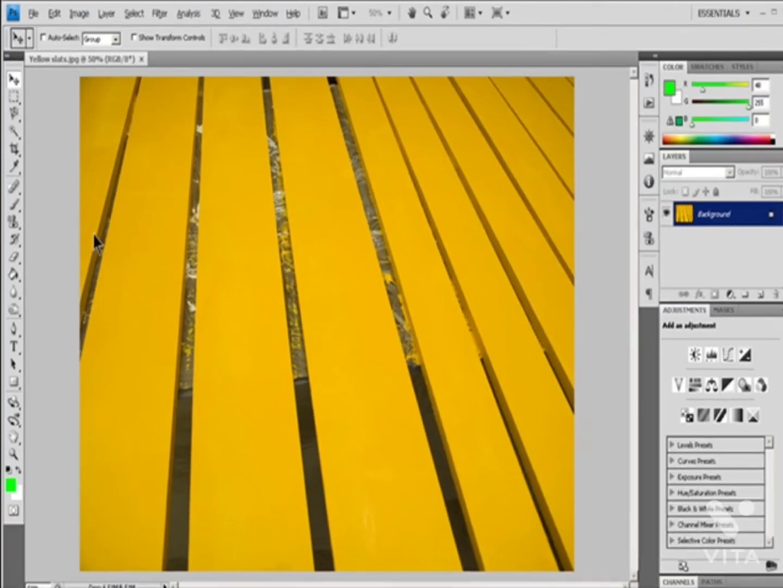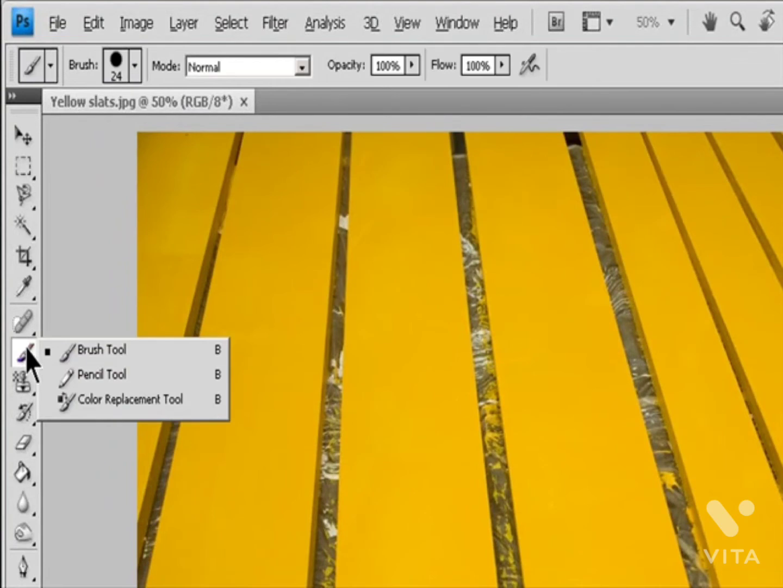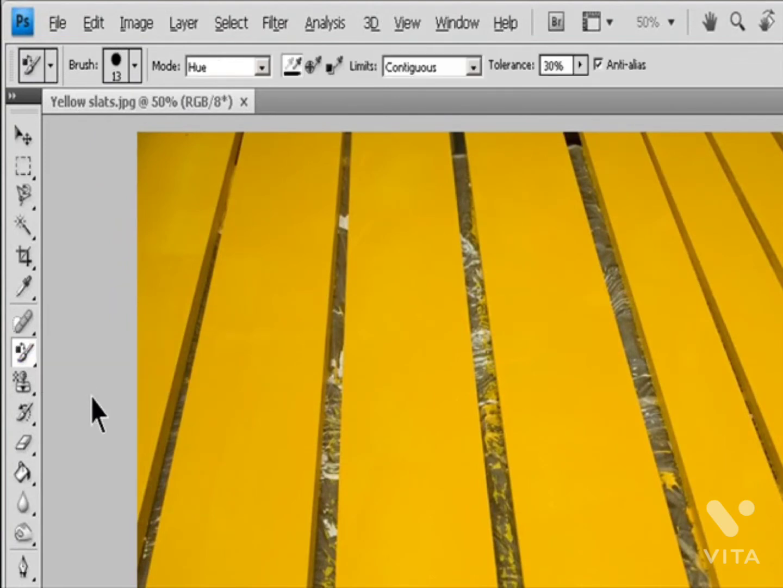1. Select the Color Replacement tool. 2. Choose a brush tip in the options bar. Generally, you should keep the blending mode set to Color. 3. For the Sampling option, choose one of the following. Continuous samples colors continuously as you drag.